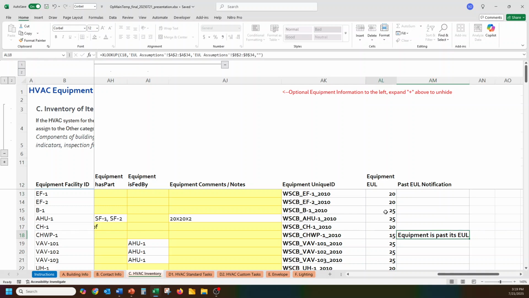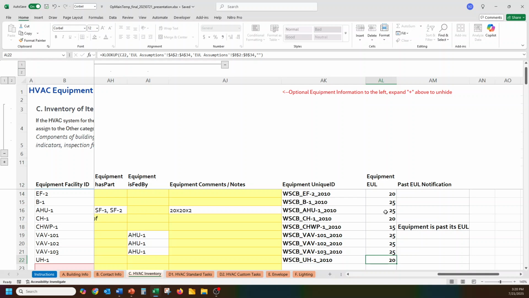So in this example, we said, okay, all of our equipment was installed in 2010. The only piece of equipment that is beyond its expected useful lifetime is this 15-year pump, because it's 2010 to 2025. So we are getting a notification here that this pump is past its expected useful lifetime. The reason this is helpful to you is to help you plan for end-of-life replacements. Okay, so I think we pretty well covered the inventory.